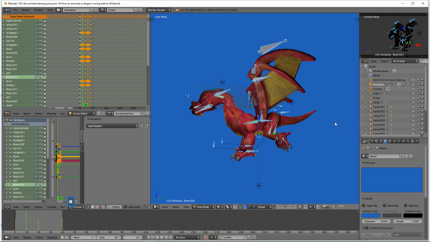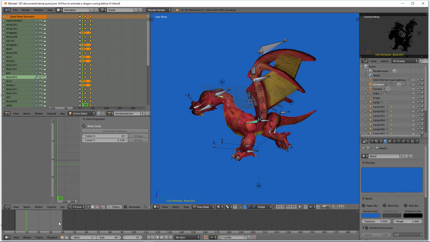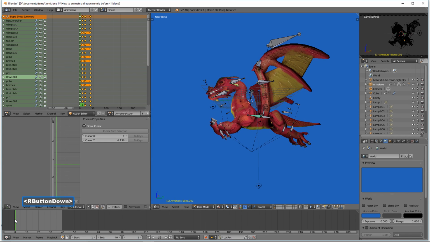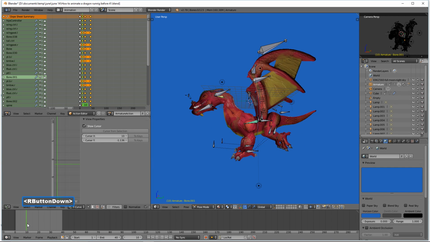Okay, I'm going to press A to select all of our armature bones. I'm then going to press I to put a location keyframe on all of those armature bones. And then when you look here, you can see there's all those keyframes on frame 10. Okay, so here we go. Let's see how this looks. I'm going to press A to deselect. And we'll go to frame 40. We'll scrub the timeline.